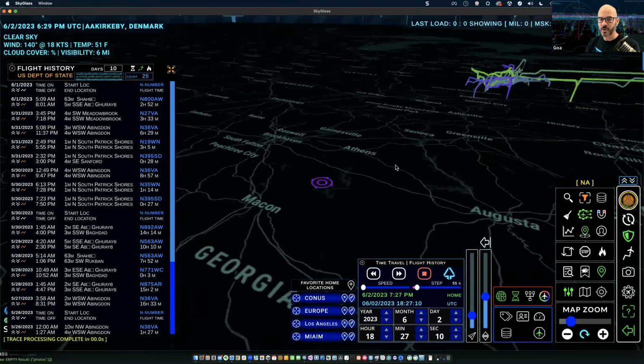I'm not really familiar with this area. What is this? Is that Kentucky? No, Tennessee. Okay. Northern Tennessee, Southern Kentucky. Roanoke, that's Virginia. That makes sense for State Department.